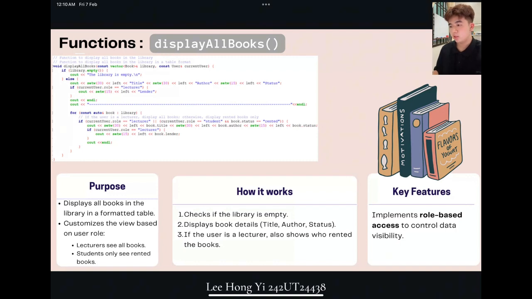Needless to say, it is to display all books in a library in a formatted table and customize the view based on user role. Lecturers see all books and students only see rented books. How does it work? First, it checks if the library is empty. Next, it will display book details, which are title, author, and status. Last, if the user is a lecturer, it also shows who rented the book. The key feature of this function is to implement role-based access to control data visibility.